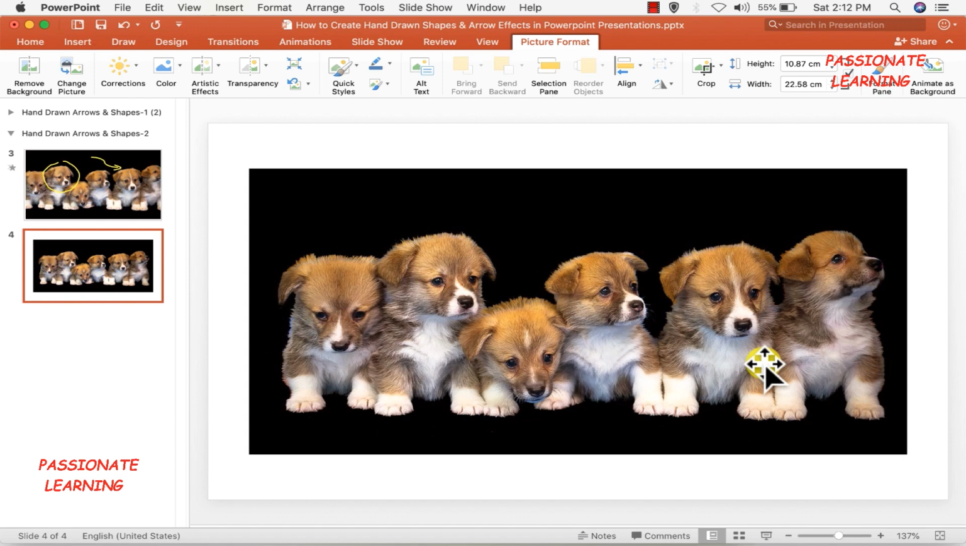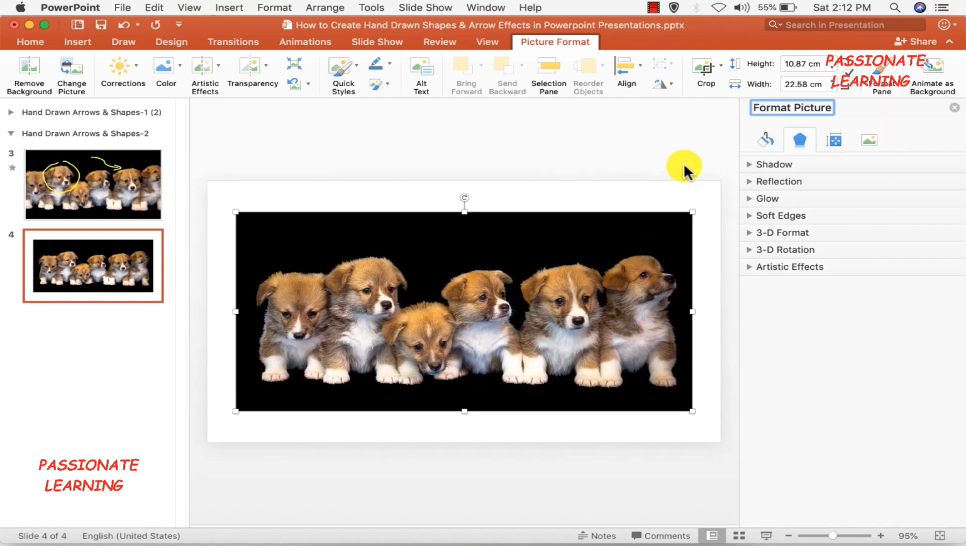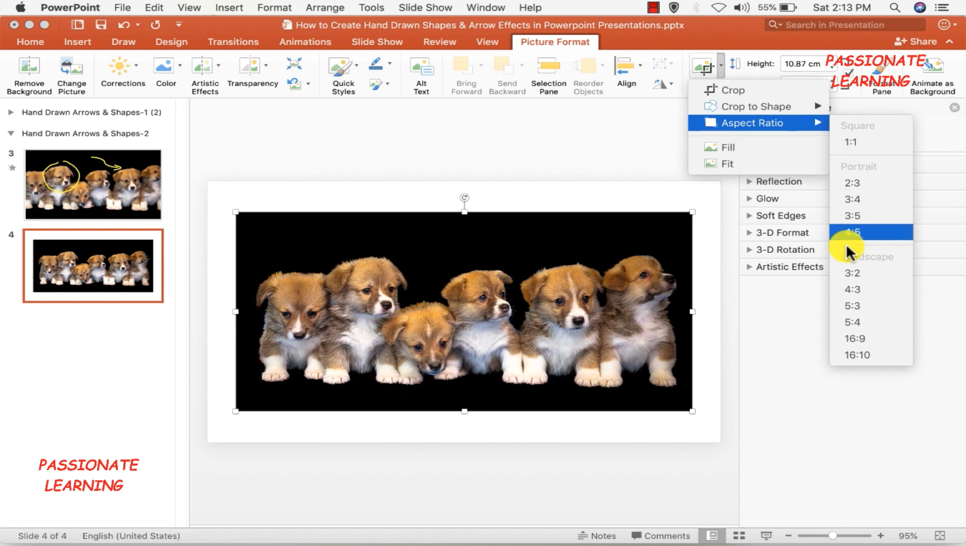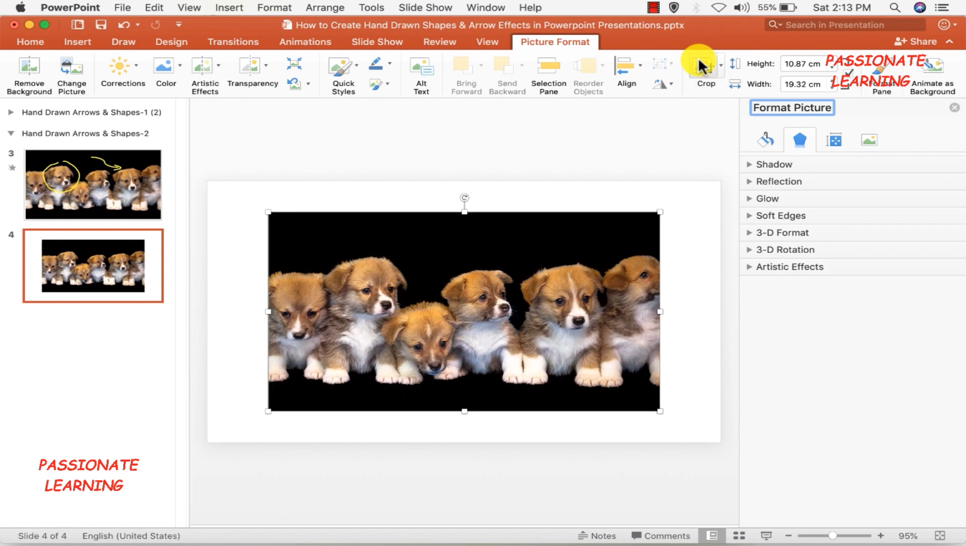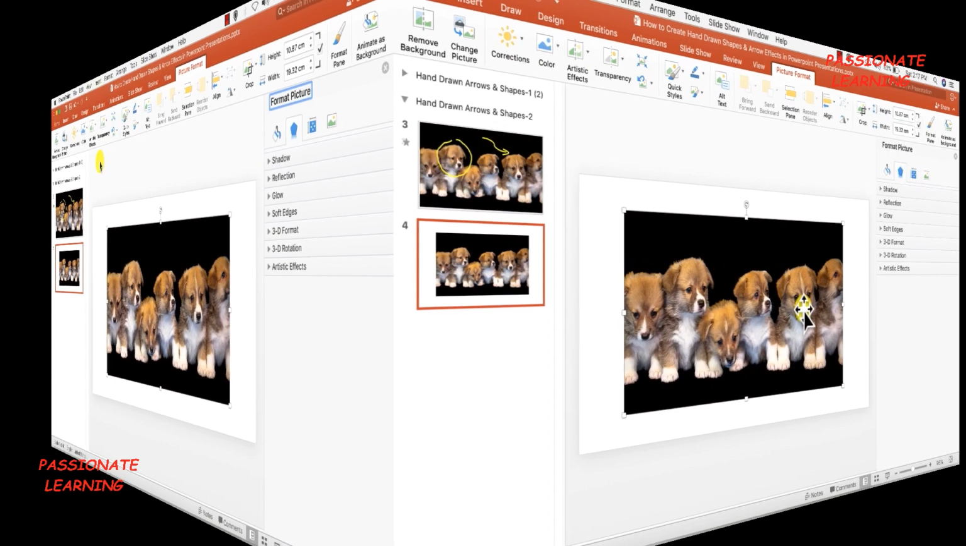Now after inserting the picture, I need to make sure that this picture fills up the entire slide. Now the aspect ratio of this slide is 16:9. So I need to make sure that the aspect ratio of this picture is also 16:9. So let me double click this picture, come over here to the crop button, come over here to aspect ratio and select 16:9. And then I need to press this crop button once again.